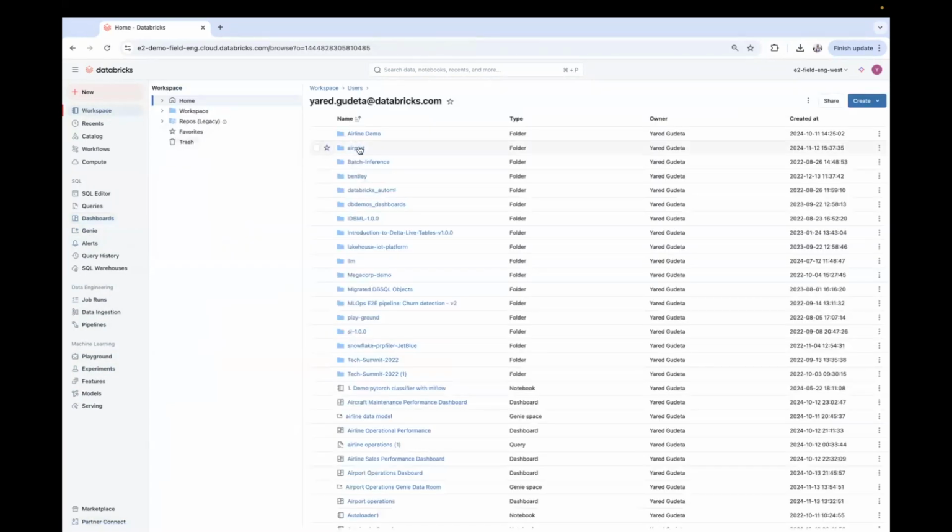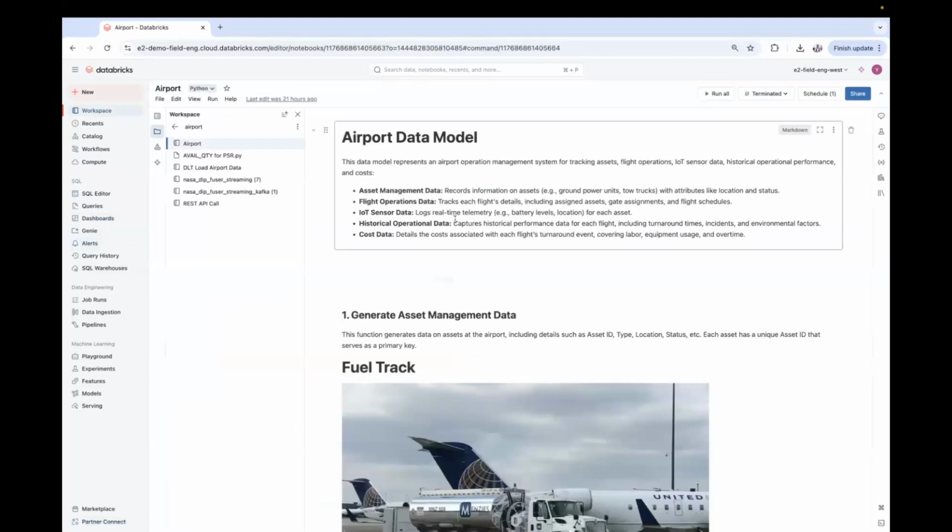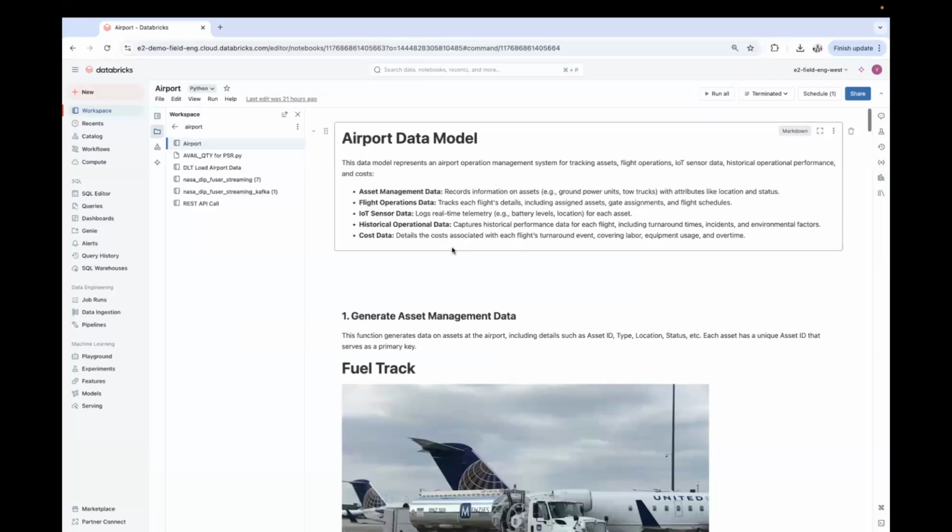If I go to my workspace and then inside airport, I have a notebook for airport. What I have done is I have created a data model that represents an airport. An airport can have asset management data. They could manage ground power units, tow trucks, and so on, right? And on a daily basis, you have a lot of flight operations, and some of your devices have sensors on them. It could be to measure battery, it could be to measure temperature, and so on, right?